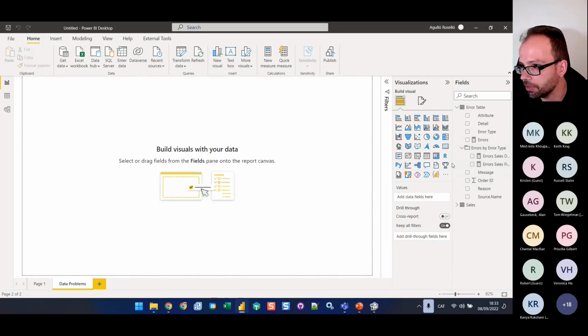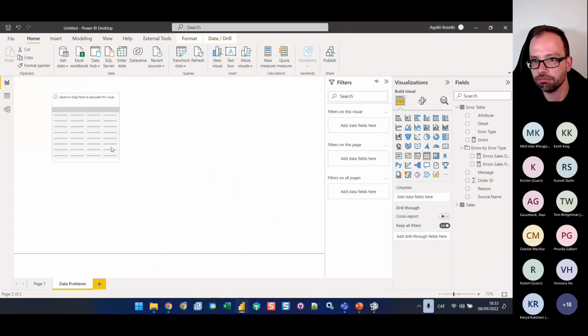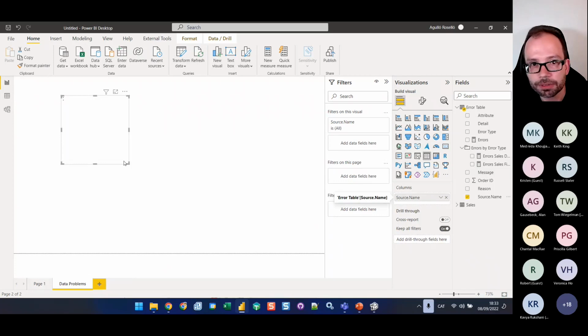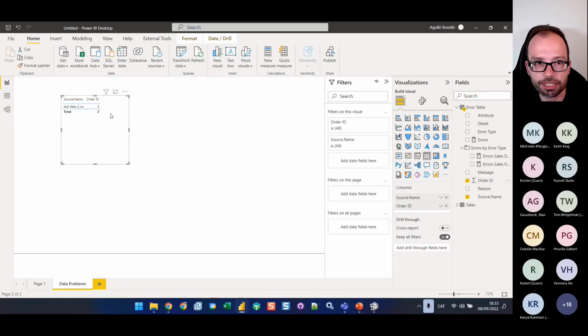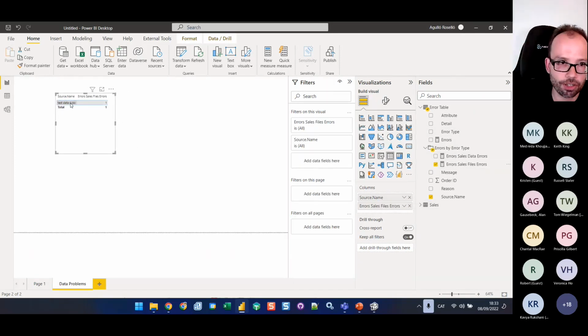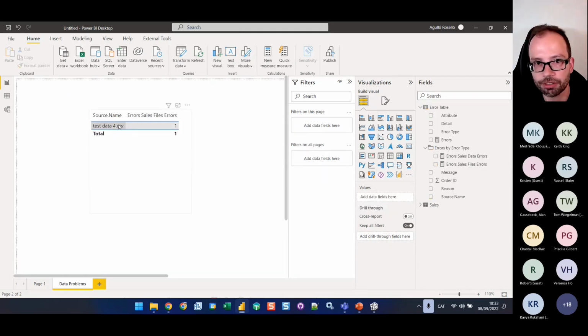Okay. And then, for instance, it will already be useful to have a table, and we can start with, what is it, the source name. Okay, and then we put the order ID. Oh, well, first, no, because first we just need to know, sales, wait, where is it? Files errors, yeah. So this is a table. We see that the only one problematic is the number 4. Oh, wait, we don't see anything because it's too small. The only problematic one is the number 4.